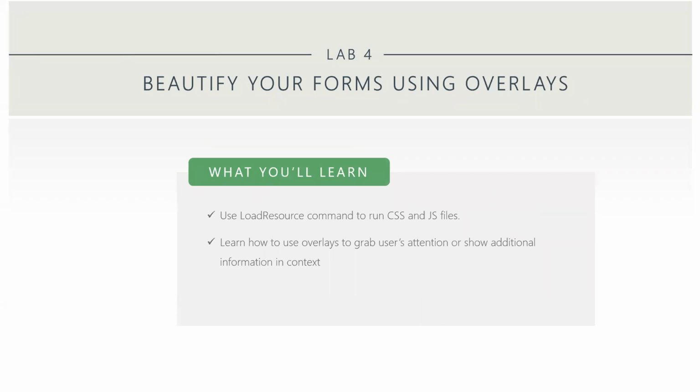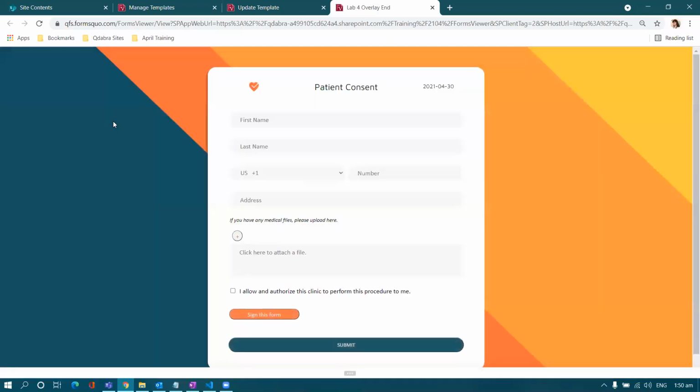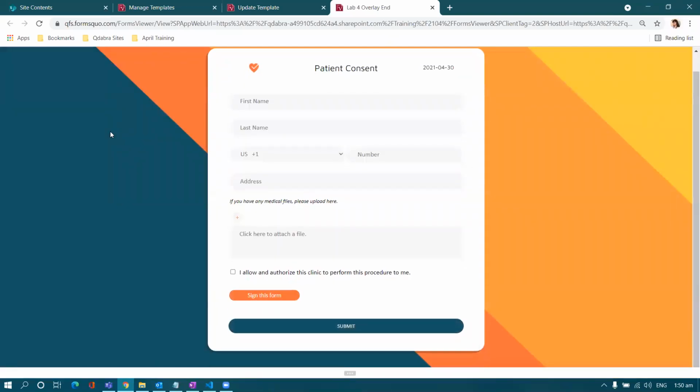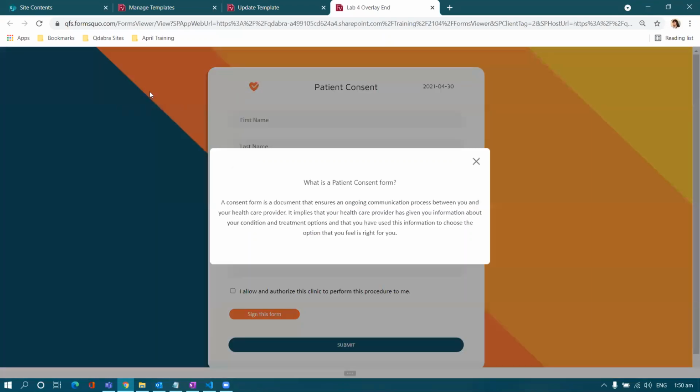I'm currently sharing my screen. Let me know if you can see it. Yep. All right. So we are now opening our overlay form, and again, I'm using our patient consent sample form. If we click this heart icon, it's going to show me basic information on what a patient consent form is.